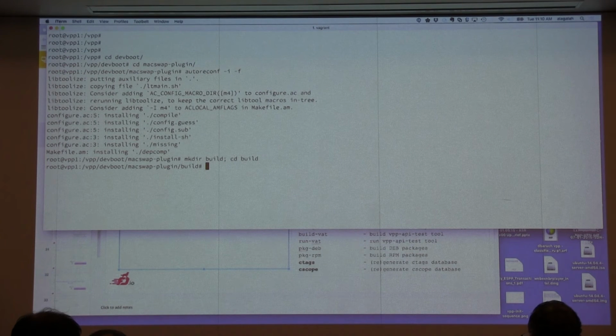/vpp/devboot, is it like a new folder that we create, or is it part of the VPP? Yeah, it's a new folder that we create. This is where I'm just going to install the plugin. And frankly, that particular place is just for convenience. It could be any directory. When building plugins, you can build them under a rooted tree anywhere you like.